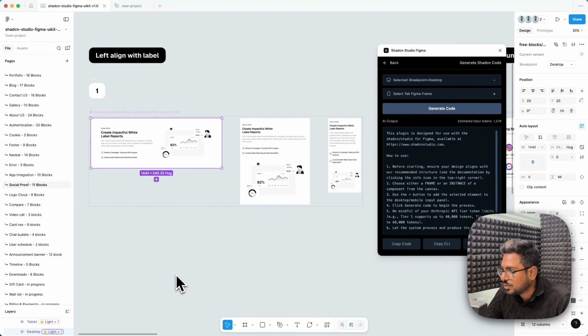Monitor token usage. In the plugin, you will get an estimated number of tokens that you will use for the code generation. We don't suggest you generate a heavy and long page because the AI model uses too many tokens for that, and it will also take too much time to generate. So I suggest you generate code section by section, one by one.